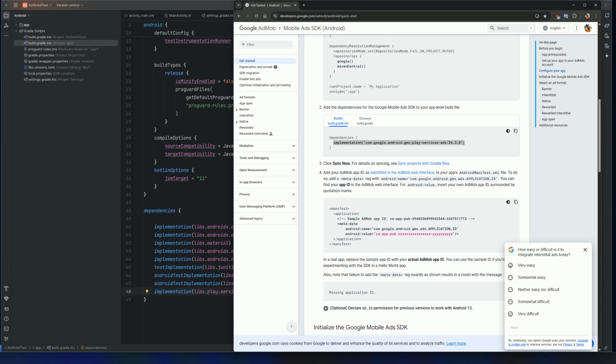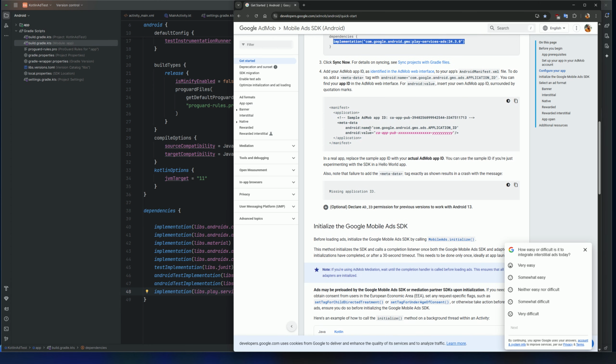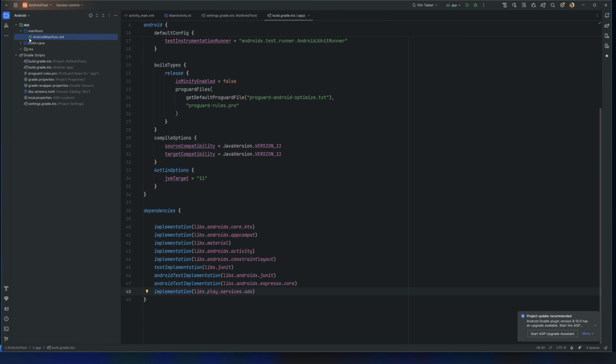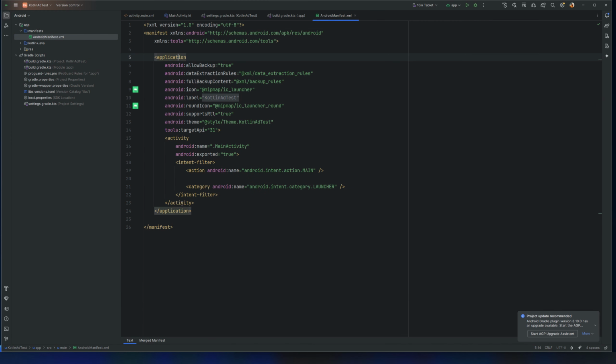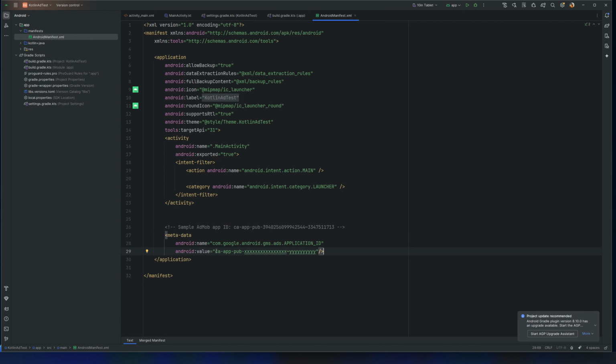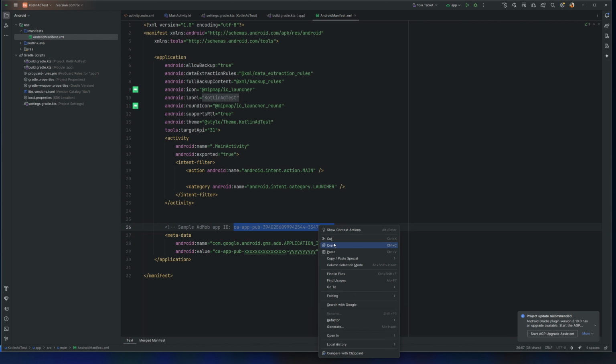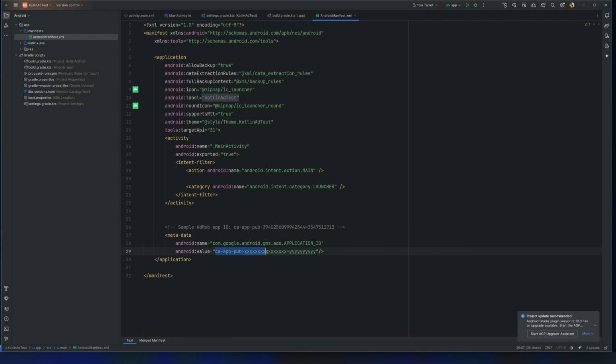I go back to the instructions. Then I have to copy this metadata tag into the Android manifest file. So I copy this one, I go to the Android manifest file, and between the application tags, I have to paste it. And of course, for testing, I'm using this sample app ID. Like this.